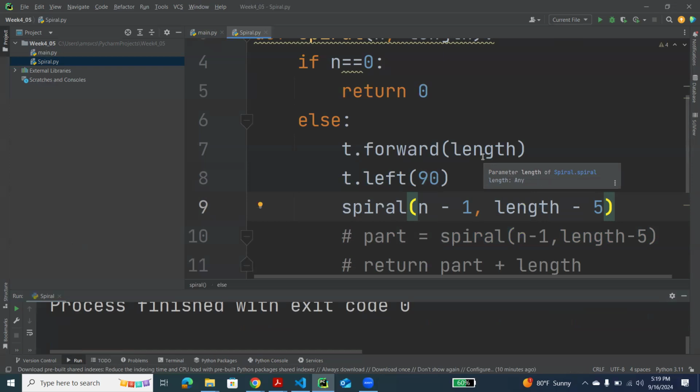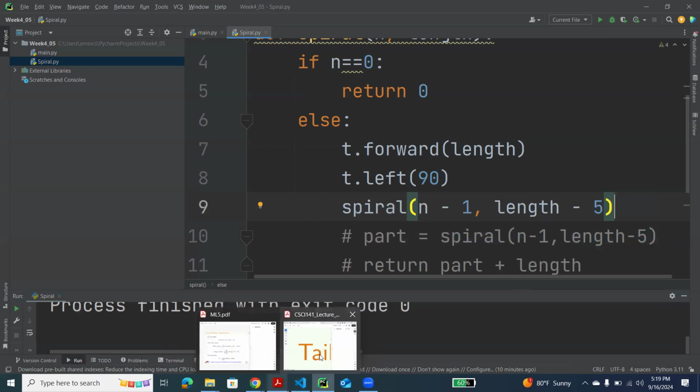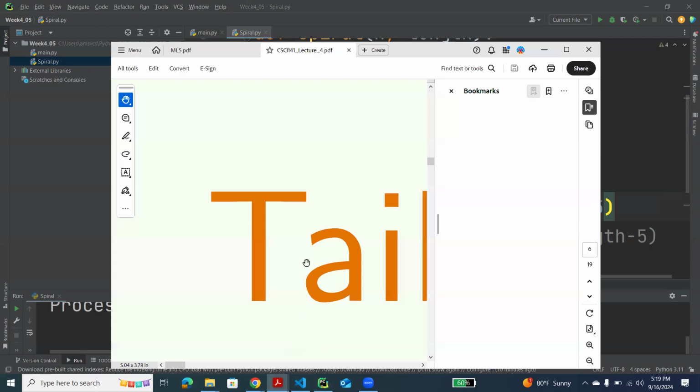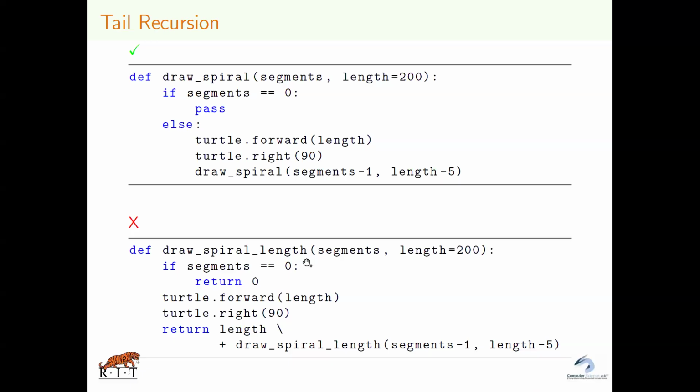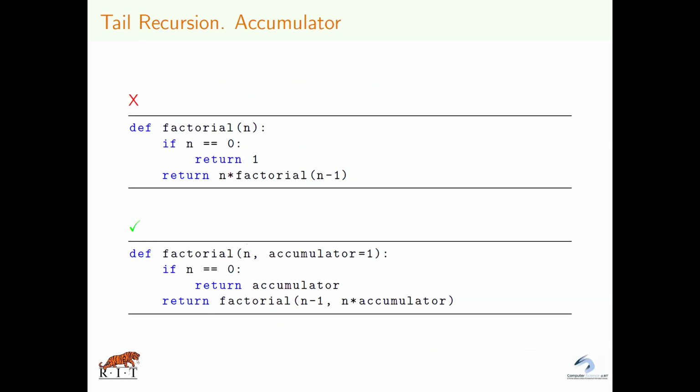So if you remember factorial, in factorial, the last call was not the call of the function alone, but it was the call of the function times the parameter on the current level.